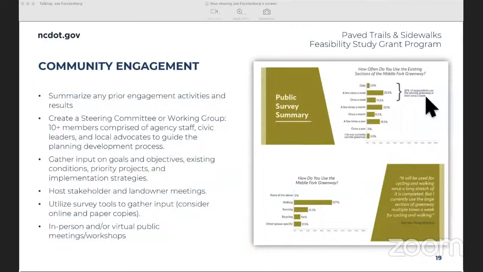So looking at the community engagement piece as part of the feasibility study, we'll look to summarize any prior engagement activities and results. We'll create a steering committee or working group of 10+ members comprised of agency staff, civic leaders, and local advocates to guide the planning and development process. To gather input on goals and objectives, existing conditions, priority projects, and implementation strategies. The community engagement will host stakeholder and landowner meetings along the corridor, and we utilize survey tools to gather input, consider online and paper copies, and in-person or virtual meetings and workshops.